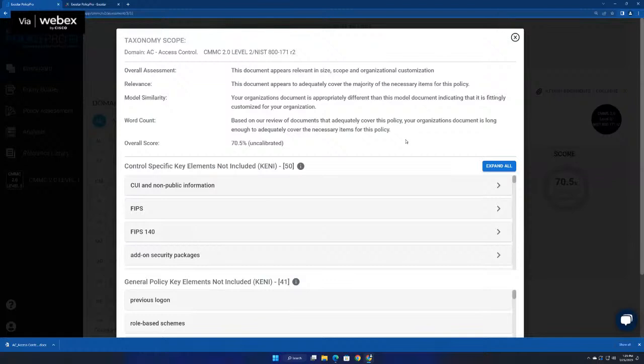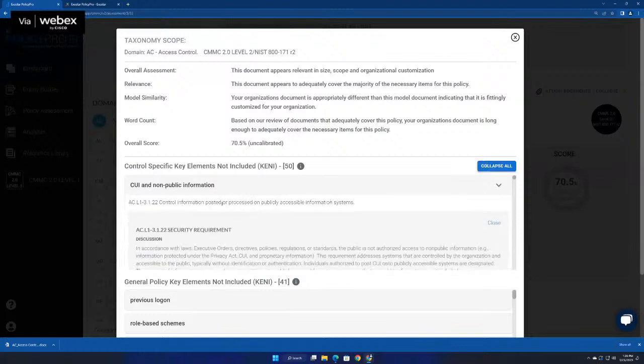The way you can do that is through our KENI system. KENI stands for Key Elements Not Included, and we break that out into our control KENIs and our general KENIs. The control KENIs here, for example, CUI, non-public information, this is going to be that key term or phrase that's missing in my policy document. I should be looking to include all of the control KENIs as well as all of the general KENIs into my document.